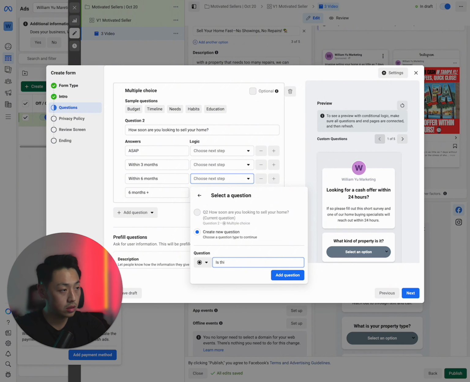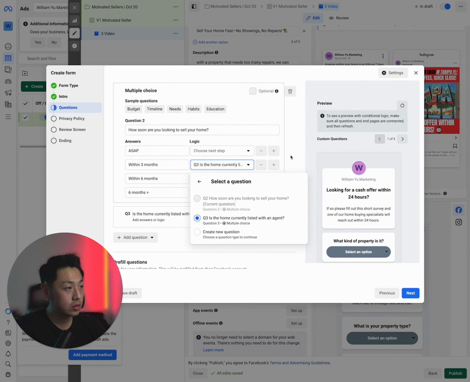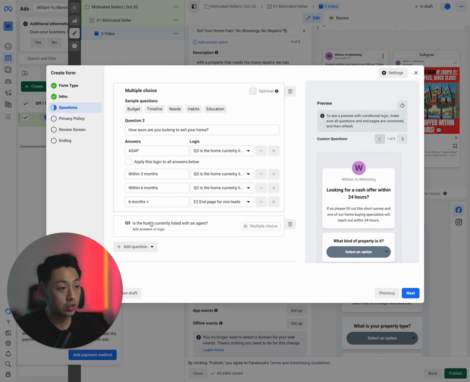Is the home currently listed with an agent? Question. And then we want it as soon as possible. So we're really going to be disqualifying for motivation.